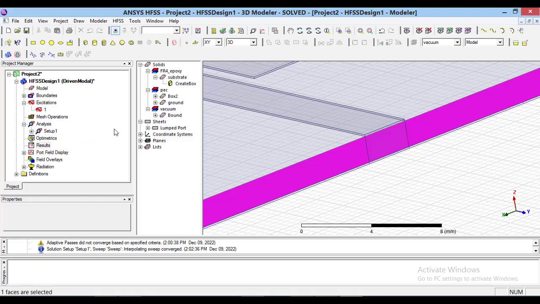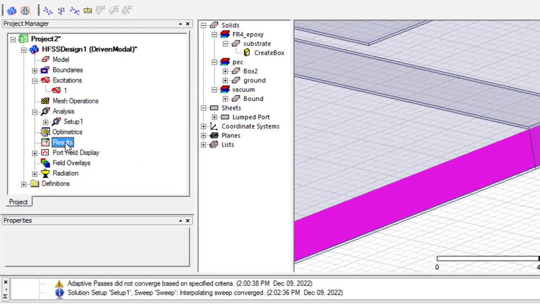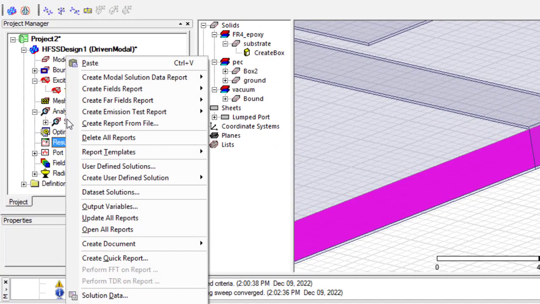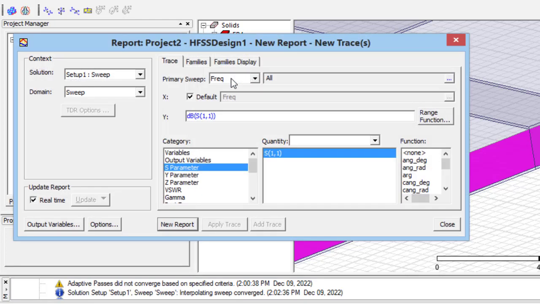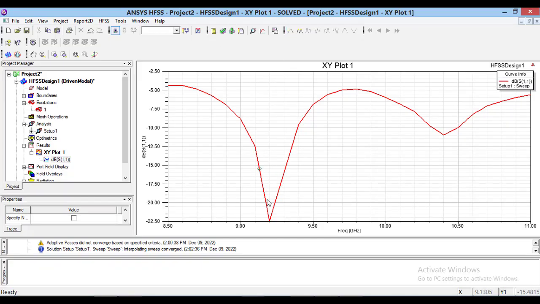To see the results for driven modal, do right click on results, then select create modal data report and then rectangular plot. You can see here what kind of results can be created using this solution type. Here I select S11. As it can be seen, the resonance frequency occurs at 9.2 GHz.